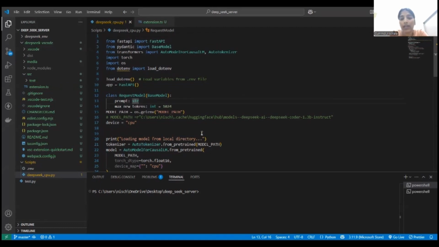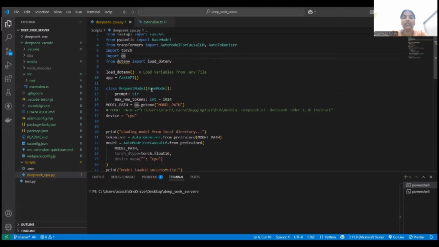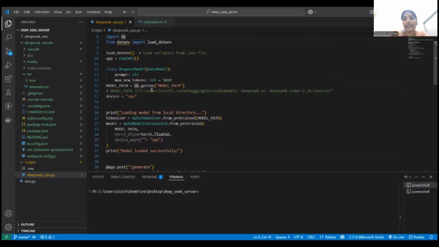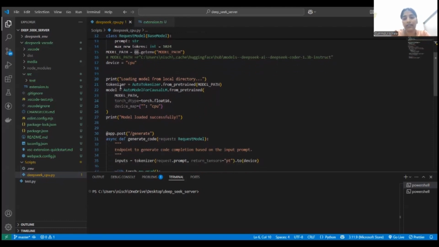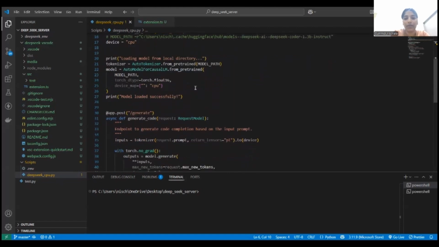Here, os is used to access environment variables like the model path, and load_dotenv loads the environment variables from the .env file. Here, app equals FastAPI initializes the FastAPI app. Class RequestModel, BaseModel. Here we are taking two user inputs, one is a string and another one is max tokens. The string is the text input from the user and max tokens is given by default as 1024. The model will be taken from the .env file and the device is CPU as we are using CPU.